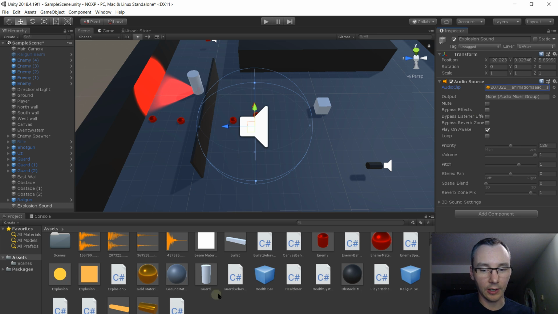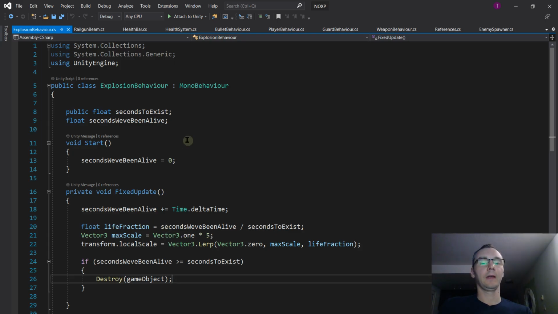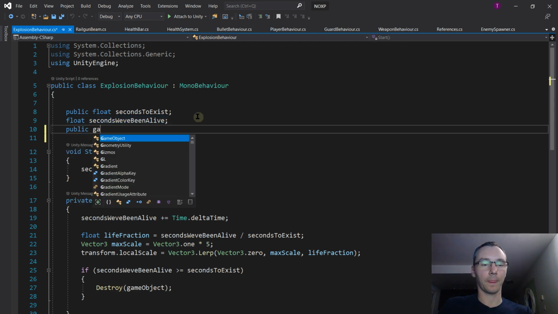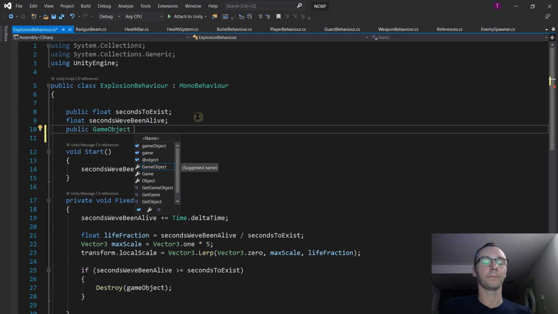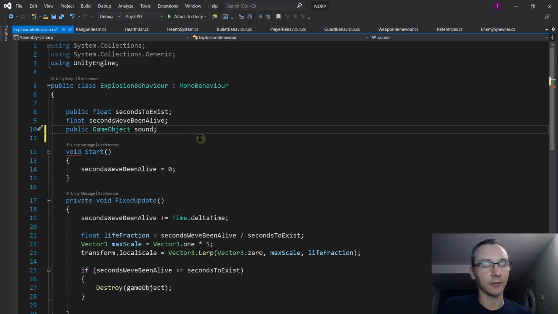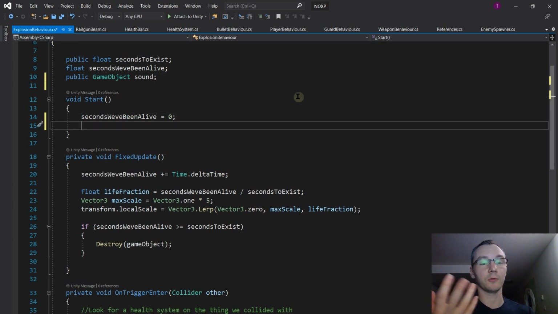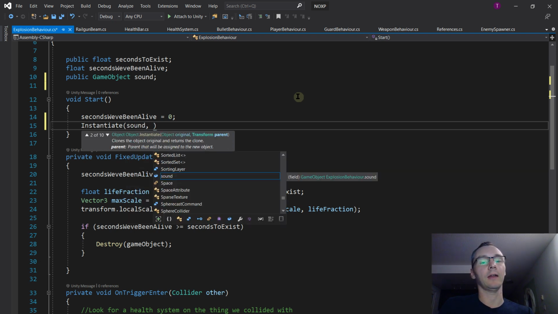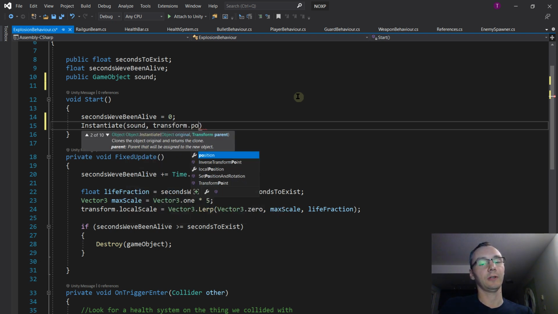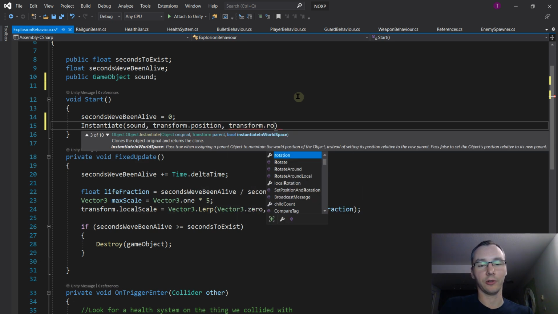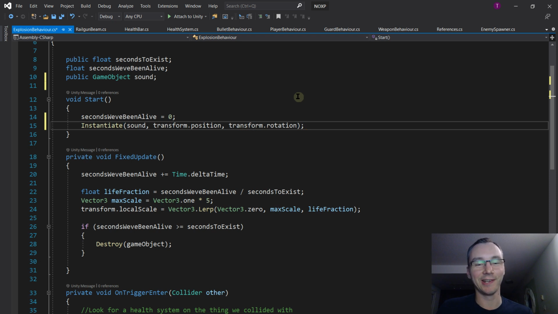So explosion behavior is this code here. What we'll do is we'll give this a slot for a game object. Public game object. I'm just going to call it sound, I think. And then as soon as we're created, let's do instantiate sound. And we want to instantiate it at our position, and at our rotation, although it couldn't matter less what rotation the sound is.